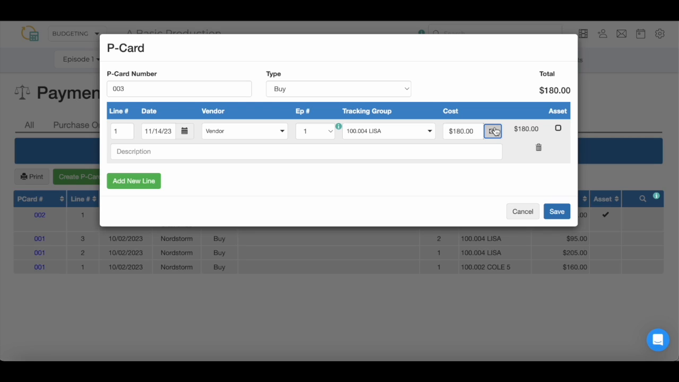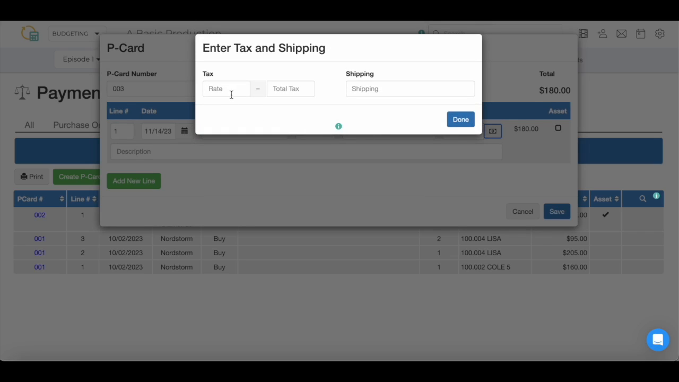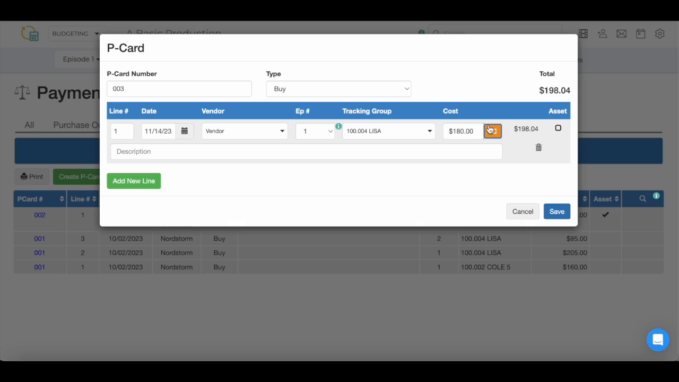You also have the option to enter tax and shipping by clicking the icon to the right of the cost field. Entering the tax rate in the rate field will automatically calculate the total tax for you. For example, I'll enter 0.0725. If you'd rather just enter the total tax, you can skip using the rate field and enter it directly in the total tax field. You'll notice that now that tax and/or shipping has been added, the color of the icon changes. This helps you to visually indicate whether taxes and shipping have already been added to the line item. It also updates the total displayed to the right of the icon.